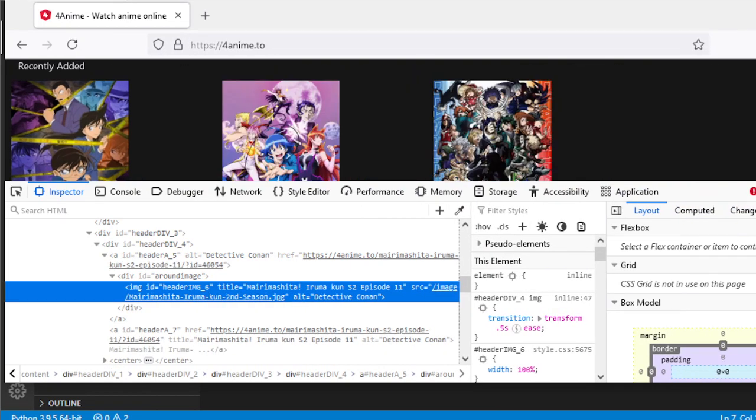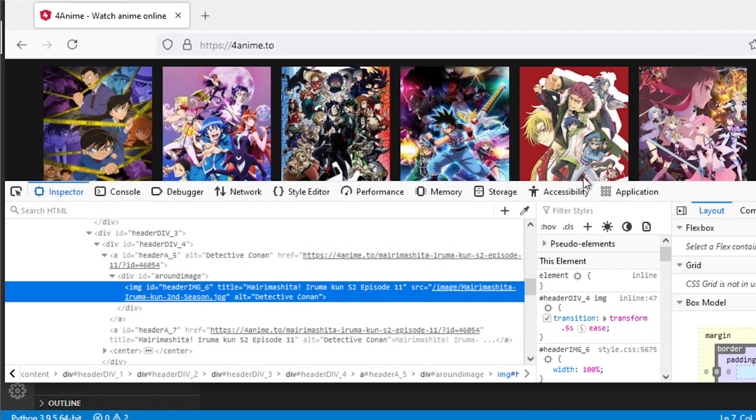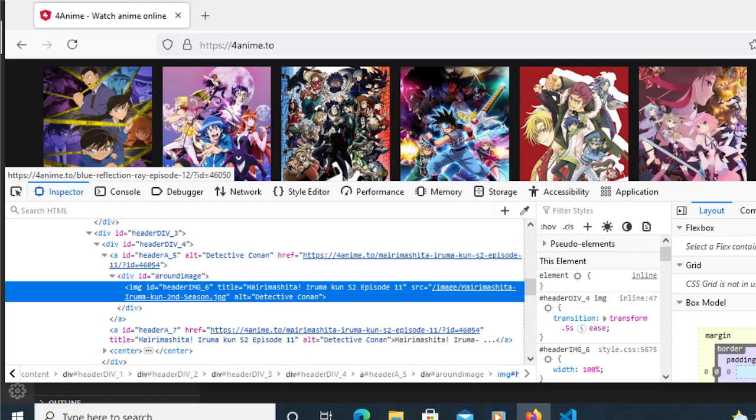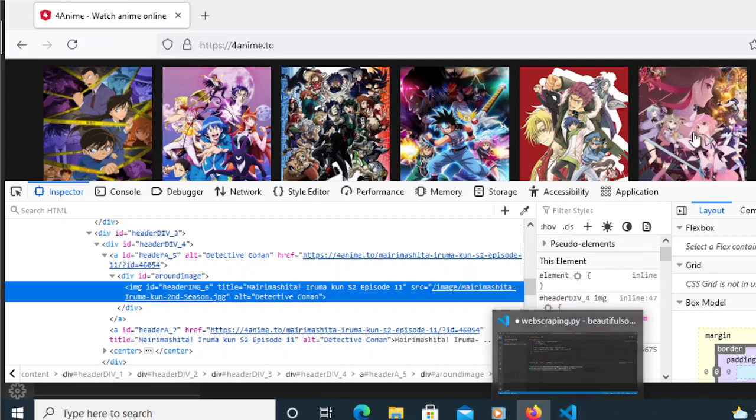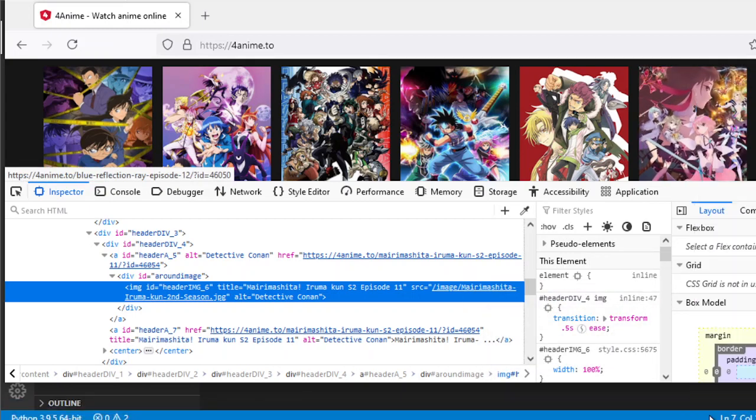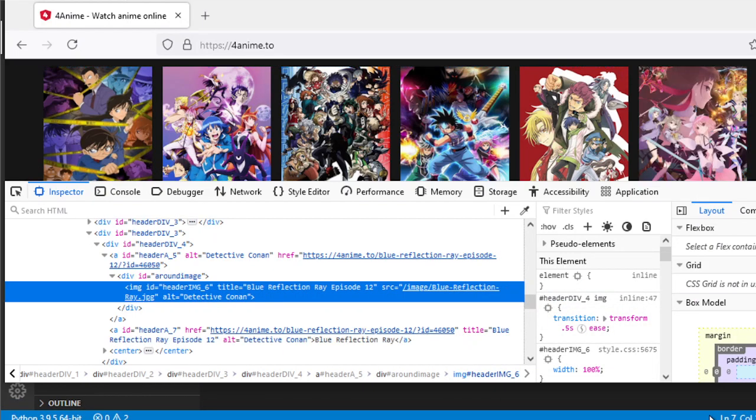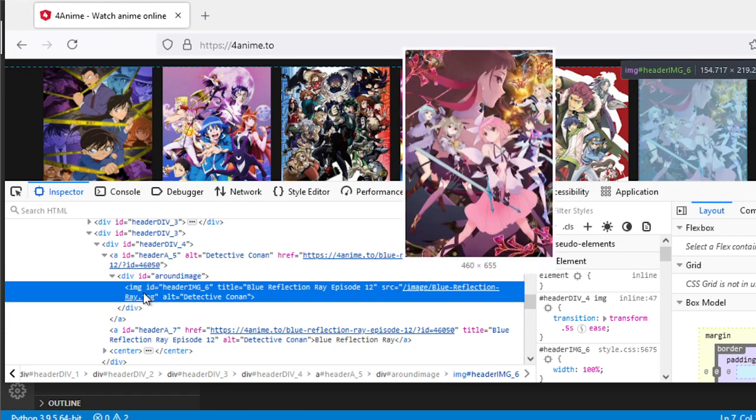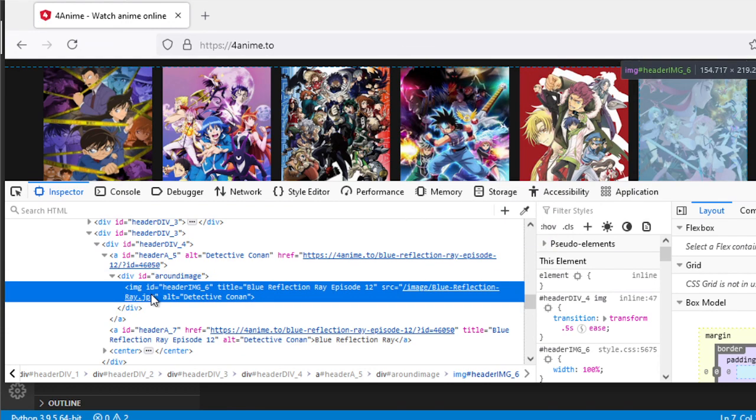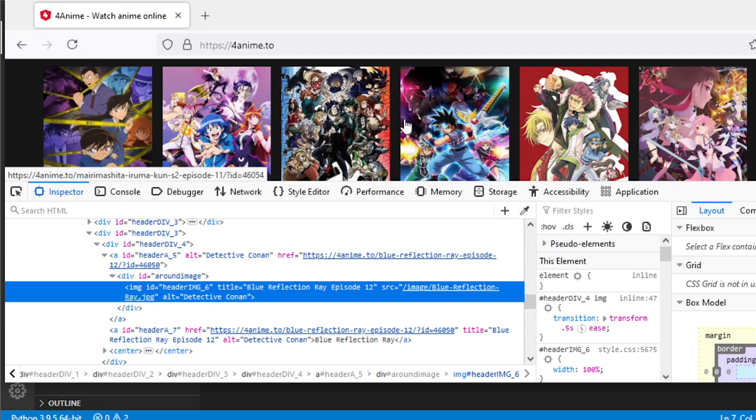let's say I'm going to pick this one. Going to inspect. Okay, same goes. This one belongs to the div ID around image, and same goes, the image tag is stored under here. So we understand now that this group here belongs as one group.